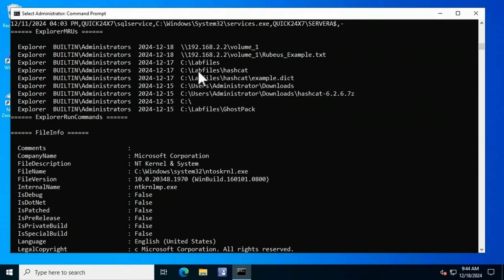All kinds. Explorer most recently used, so different files that are used on the system. Firefox and IE settings. Installed software on the system. Looks like Nmap has been installed on the system. Wireshark has been installed on the system. So as you can see, lots of information.